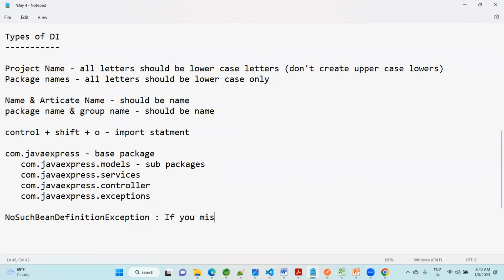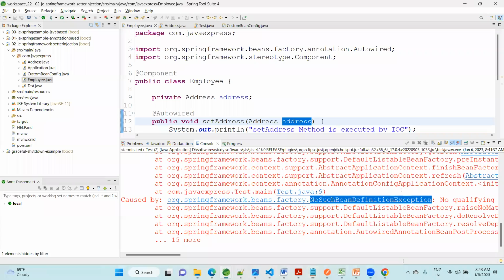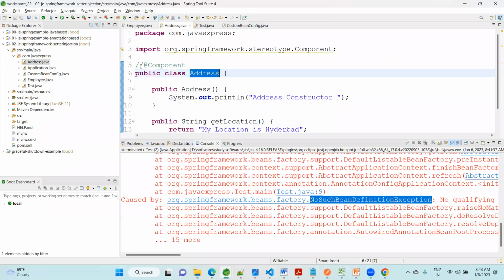If you miss any stereotype annotation, then we will get this exception. Like if you miss the @Component annotation, then we will get this exception here. Sometimes you used to face this kind of problem. This is the one. That's it, nothing else.